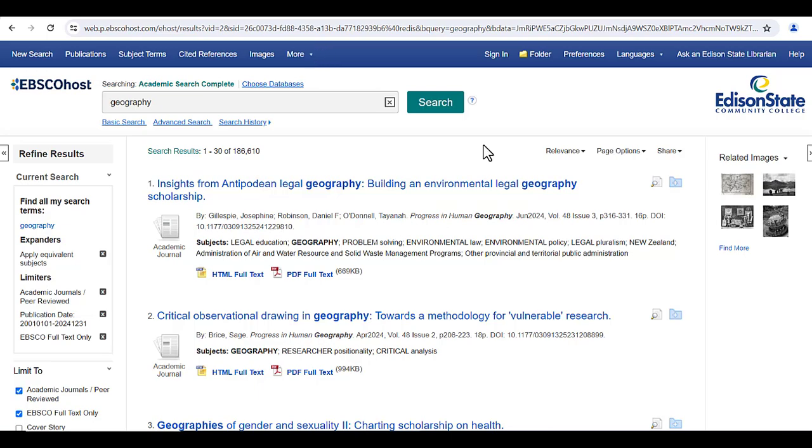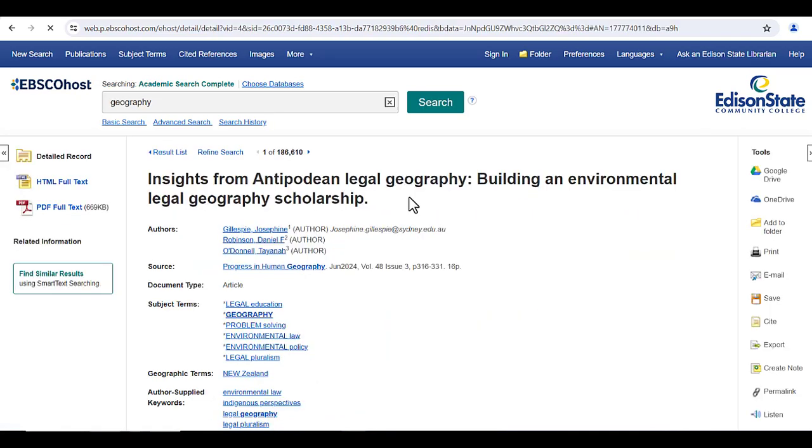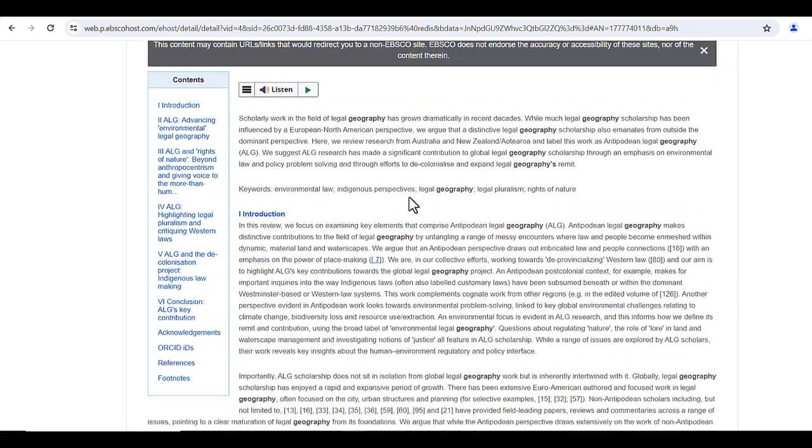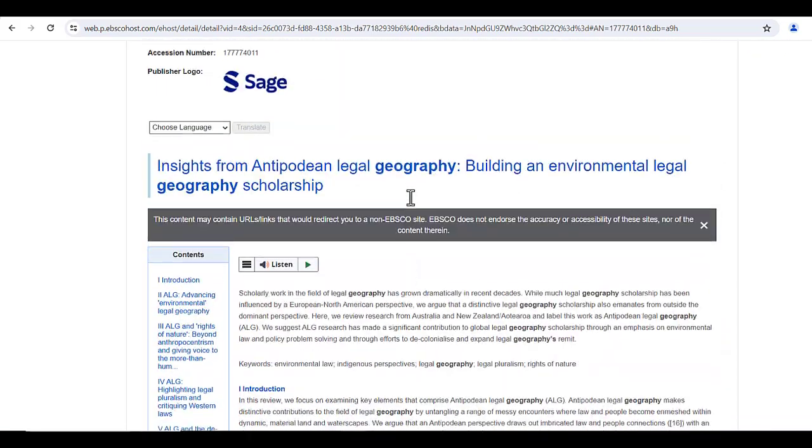Okay, now we're going to just select an article, and I'm going to show you what happens when you get into the article. Selecting it, sometimes you can scroll down and it will have your full text of the article below it, which in this case it does.